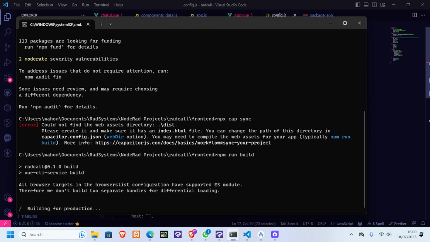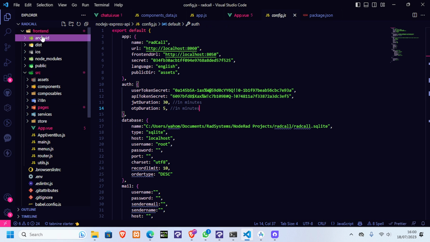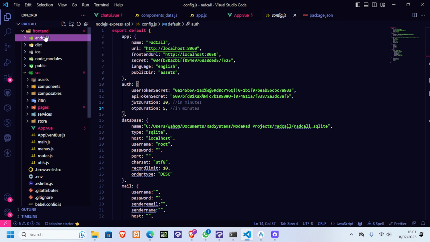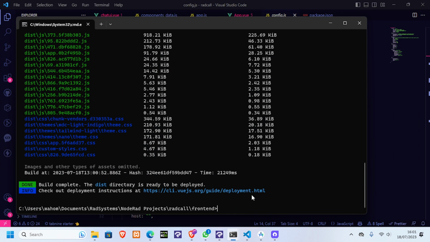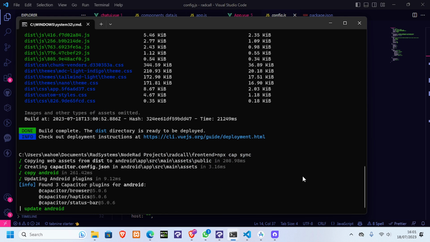Once we have initialized Capacitor, by the way, there are some new files that are created, which are the Android and the iOS. If you add the Android and iOS, this is what's going to be recognized by the project. Now, once this has finished, you can come here and do npx cap sync, which should now be working properly. There you go. It's going to be updating the Android and all that stuff.